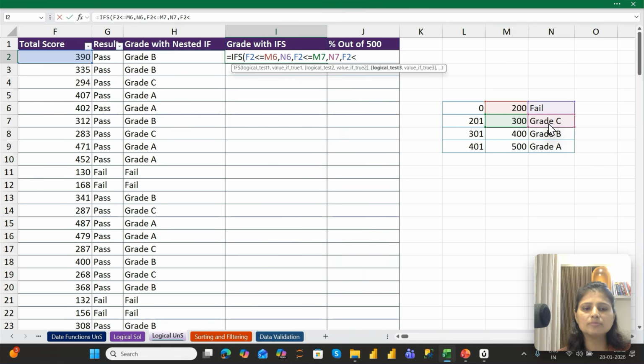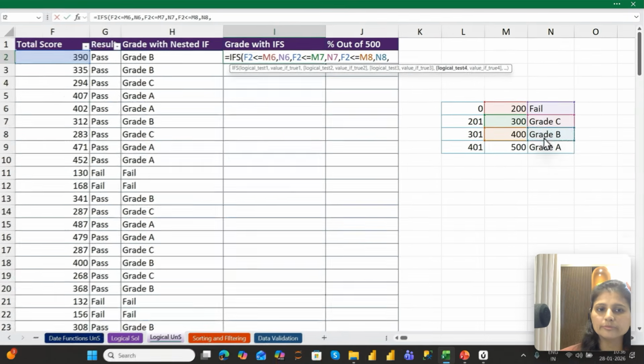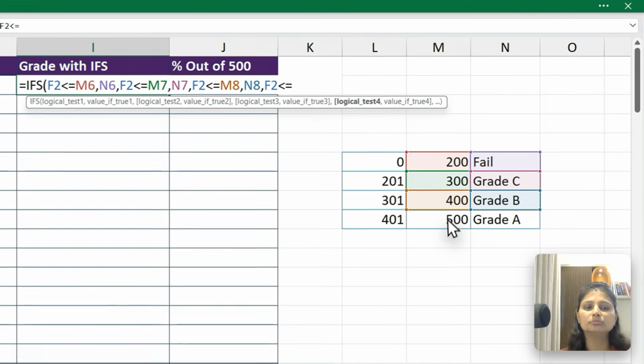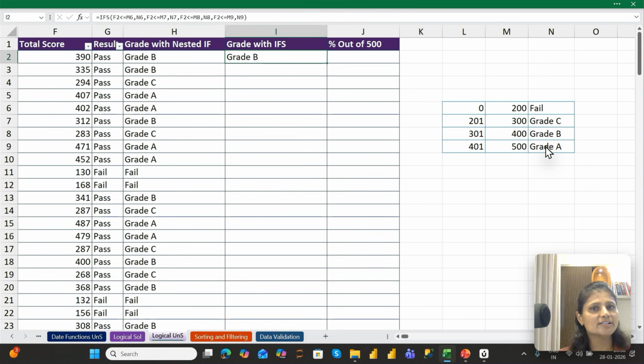I'm just saying keep checking for F2 with less than 400, then get me grade B. The only difference over here you can see is logical test number 4. So you'll have to write your criteria for the last one also, whereas in the case of nested if you had an option of false. Here you don't have that. So you'll have to check that one more condition, that the data should be less than equals to 500. In that case, you can say grade A. Enter, and you're getting the same answer.